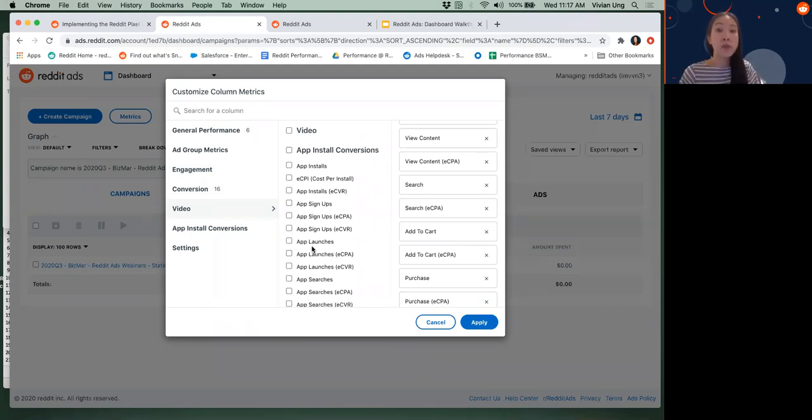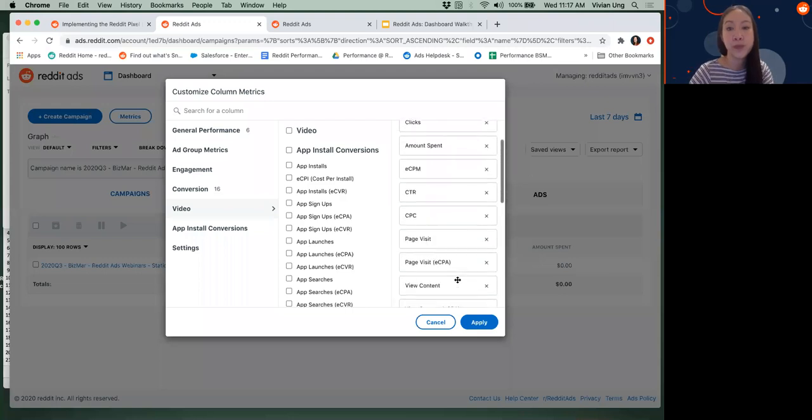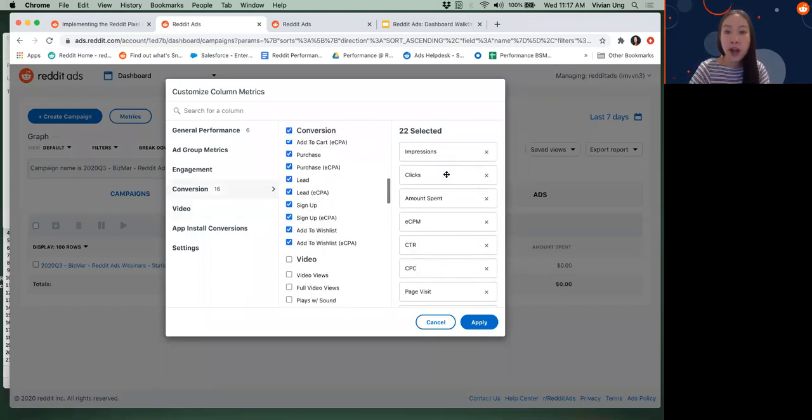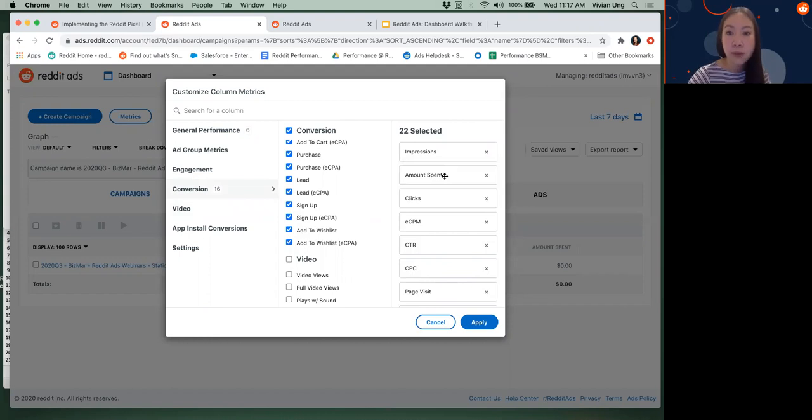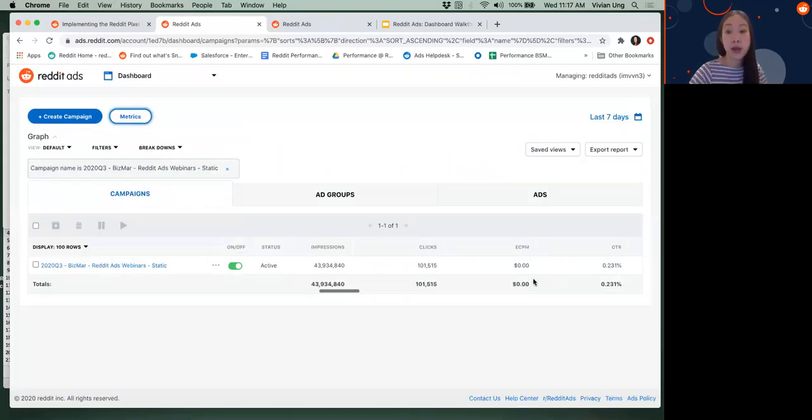We are integrated with all of the major MMPs, so your Adjust, Kochavas, AppsFlyer, etc. You'll just need to log into the dashboard of your MMP and ensure that you have enabled postbacks back to Reddit. And you can bring in everything, all of the installs that you're driving, all in this one dashboard view. So after I have selected all the metrics I want to have appear on my dashboard, I can also order it. So I can shift things around into the order that I want them to appear. And once I am happy with that, I can click apply, and it's going to populate in my reporting view here.